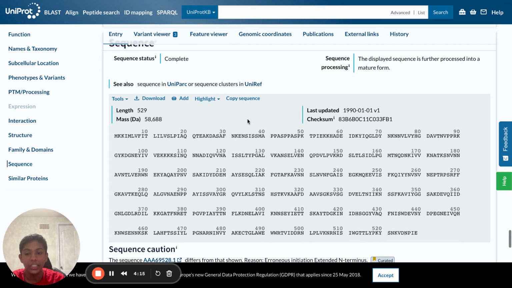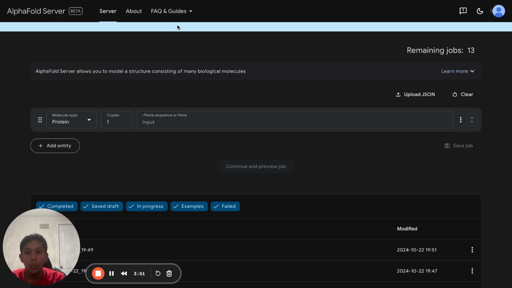And as you can see here, sequence is just a listing of the amino acid code, which in this case is 529 letters. So the more complex a protein is, the greater the amino acid code length is. So as you can see here, Listeria lysine O is a pretty complex protein. So what we're going to do with this amino acid code is we're going to copy the sequence, and then we're going to go to something called AlphaFold, which is an AI model to predict the structure of many biological molecules, or in this case, proteins.